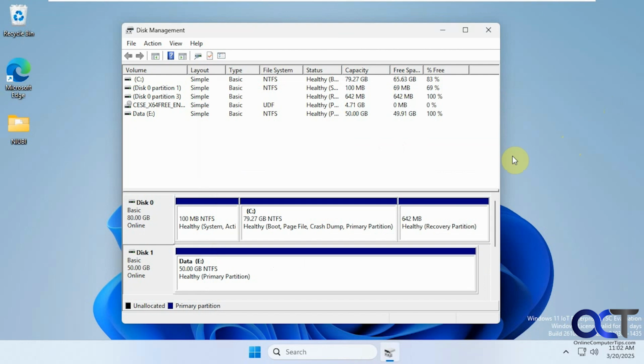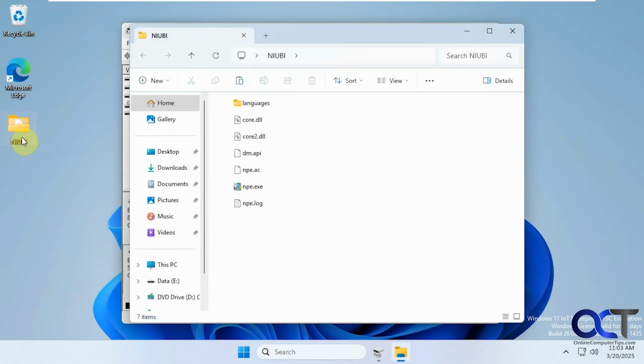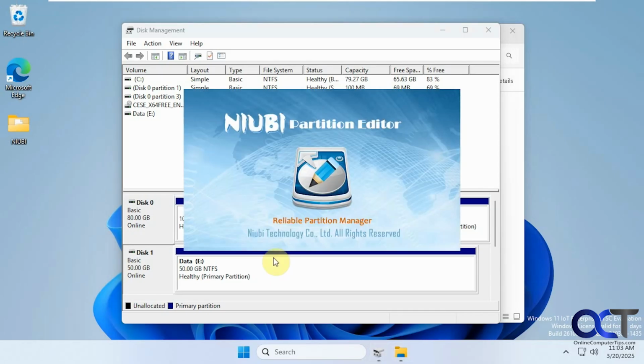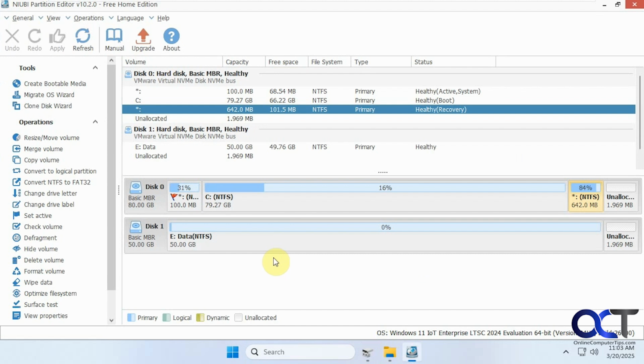All right, so the tool we're going to be using is called NIUBI Partition Editor. So this is a free program. They do have a pro version, but the free version will do the job in this case. They also have an installable version and a portable version. So we're using the portable version, so there's nothing to install. You just extract the zip file, run the executable. All right, so you can see here we have MBR and MBR.